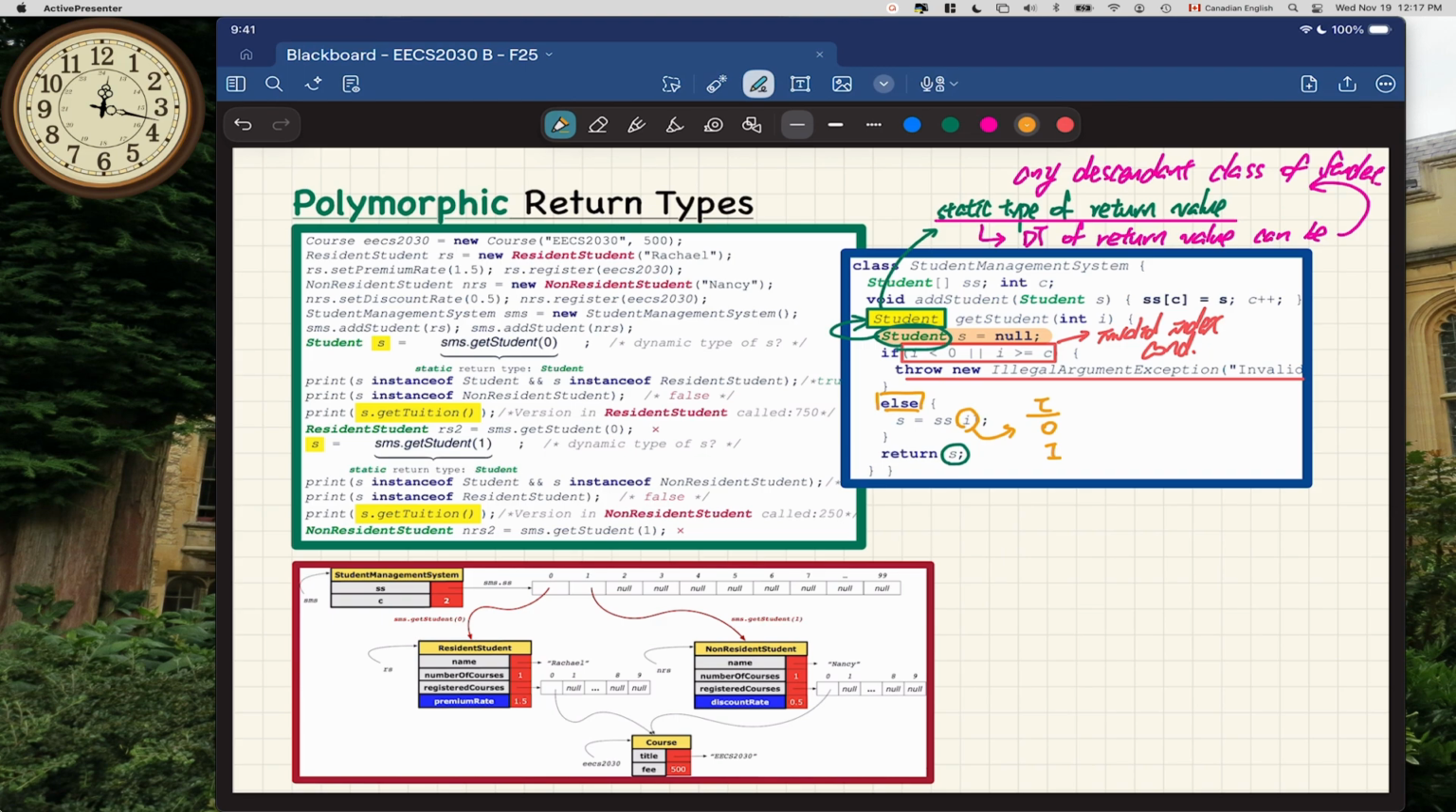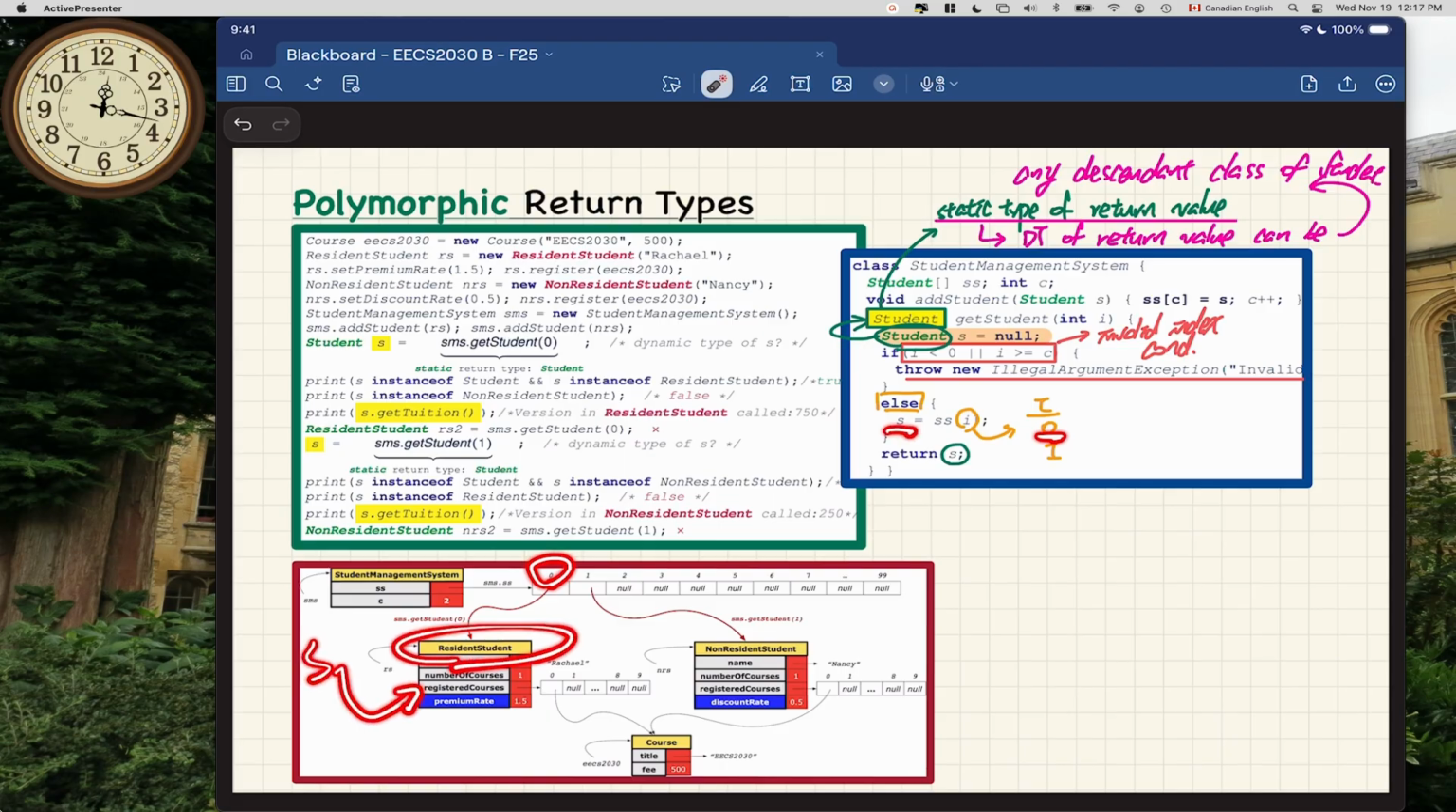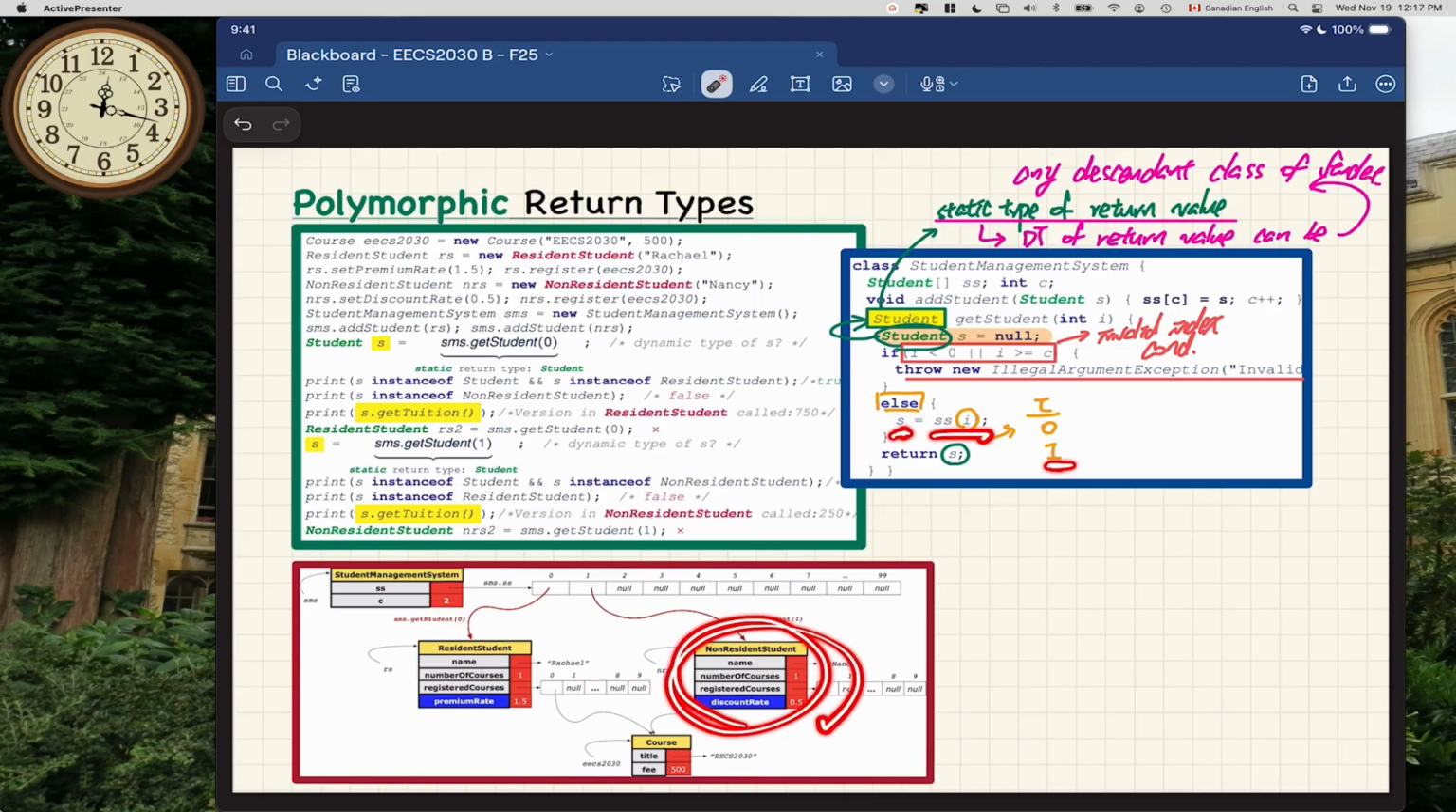In case I happens to be 0, we will assign S to this particular object, in which case it will have the dynamic type resident students. In case I happens to be 1, we will assign SS1, which will be this object right here, to S. So it has a different dynamic type, right? And then when we return S, the return value may just have a different dynamic type accordingly.